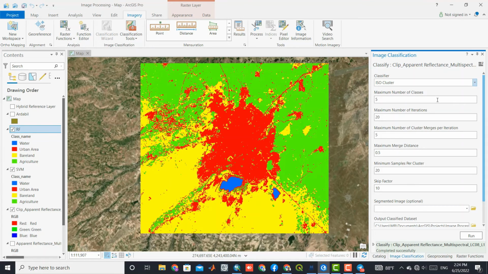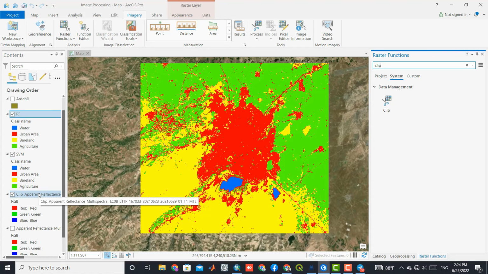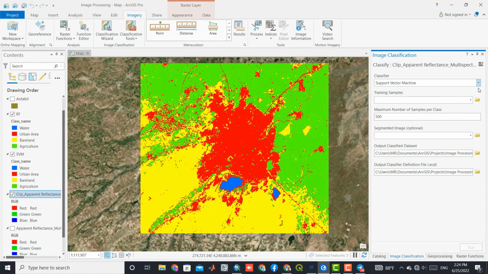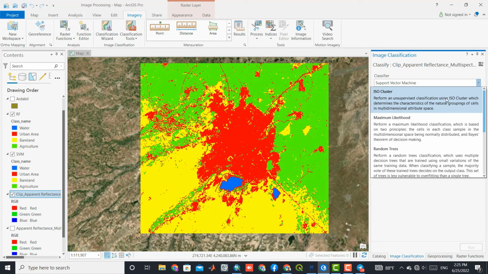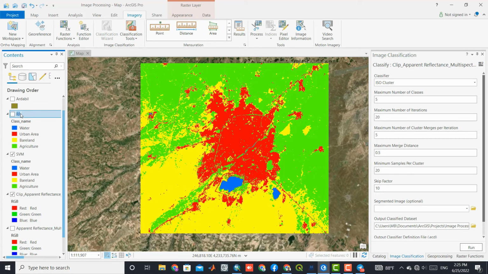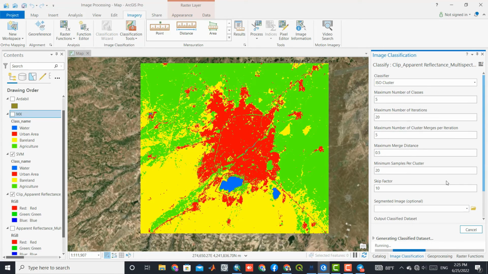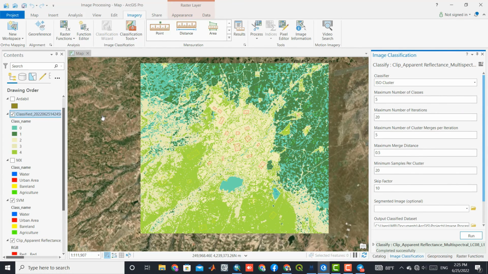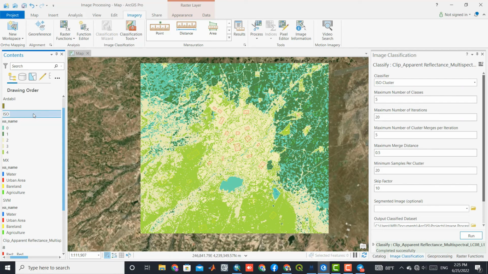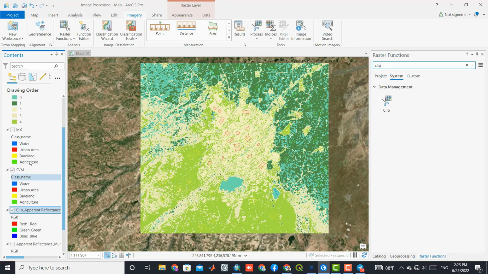In this section, we select the ISO cluster. The classification results are observable here. To compare classifications, we apply random forest again.